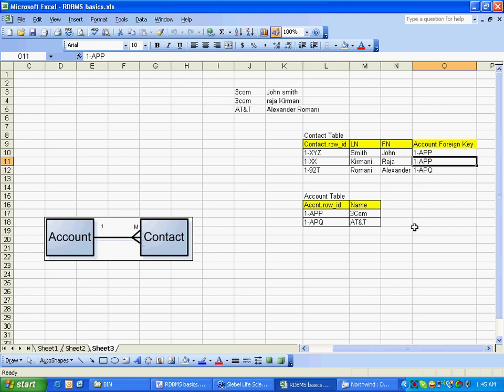Now, your database is very dumb. You just enter a record, just like this. So you say, enter this record and put this thing as 1 hyphen APQ. It doesn't know what 1 hyphen APQ is. For it, it is just a value.